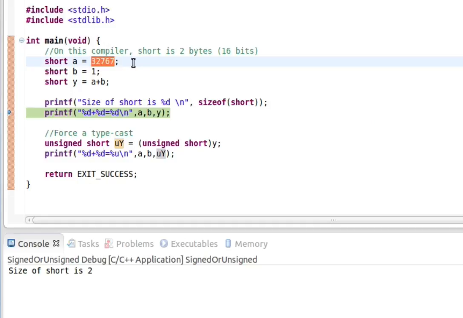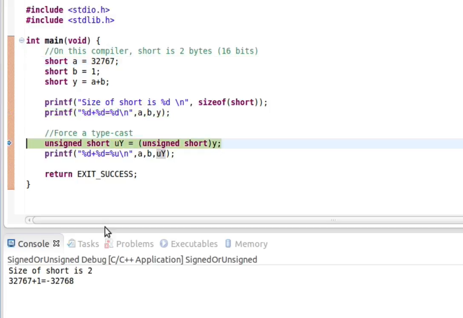32767 is the maximum signed integer in a 16-bit word. So when we add 1 to it, it overflows. And that's what we see here. 32767 plus 1. We've gone off the edge of the cliff, as it were, come back round the other side, and we're down to the most negative number, minus 32768.